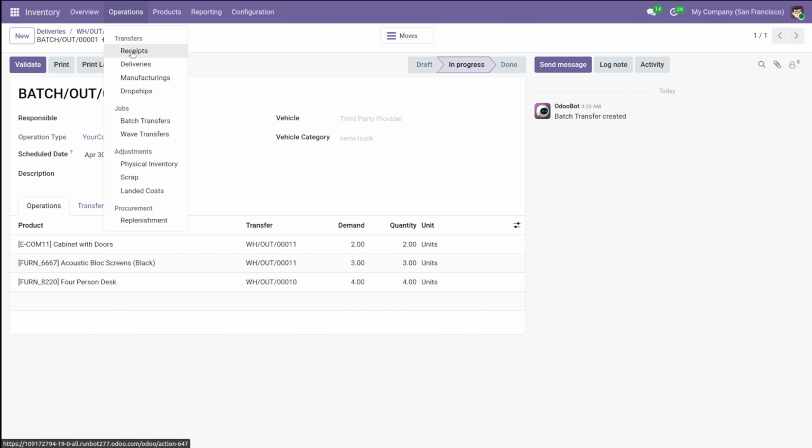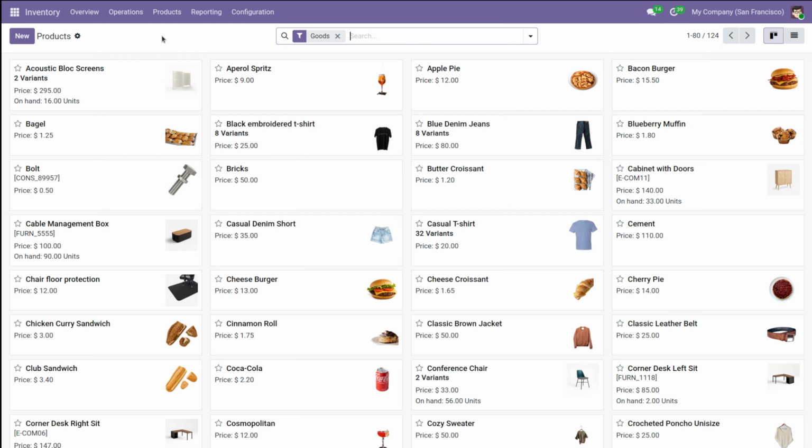Similarly, we have the Receipts also. The receipts and the deliveries can be managed using Inventory. This basically shows what products need to be shipped. You can check the stock availability from here. Go to Products and from here you can check the availability of the product. If the product is cabinet with doors, then you can see the on-hand quantity is 33 units. If the stock is available, we can validate the delivery and click on Validate. Once validated, the system updates the stock automatically. The main highlight is no Excel, no confusion, real-time stock update.